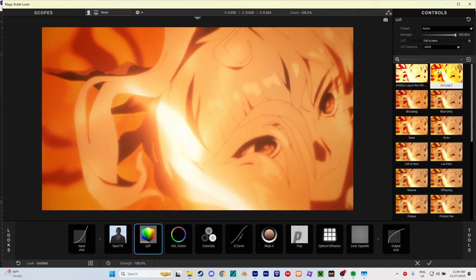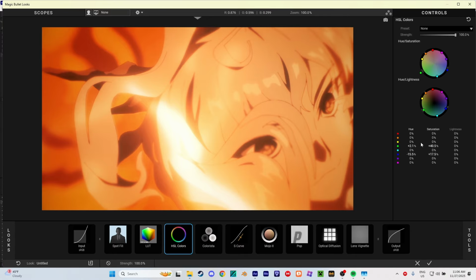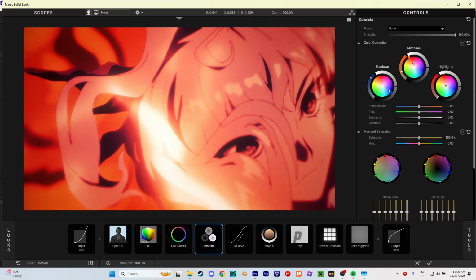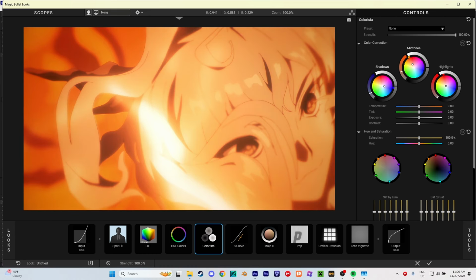This LUT right here, I just used the Follows Here preset. HSL colors, you can just shift the hue, saturation, and lightness of certain colors, as you can see here. Colorista, a bit different. You can see here, or to just adjust the shadow, like so. See how that works. Same thing with midtones and highlights.